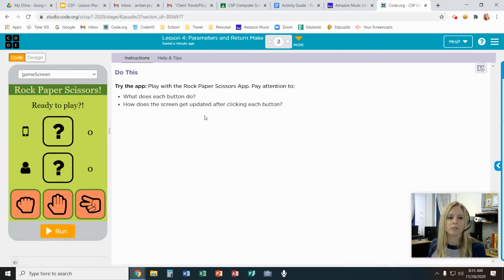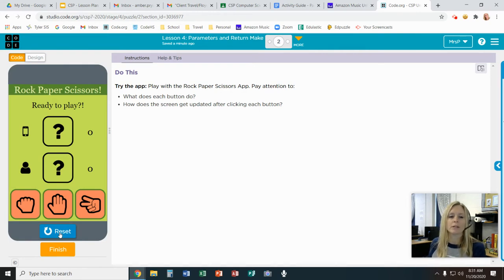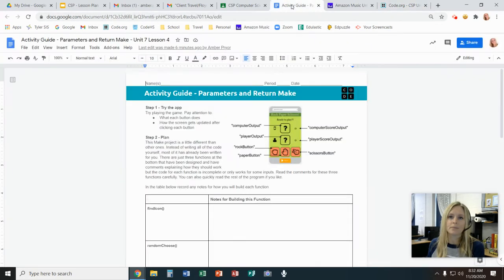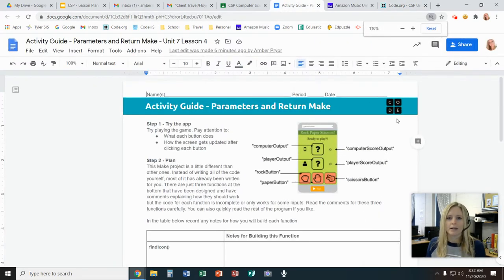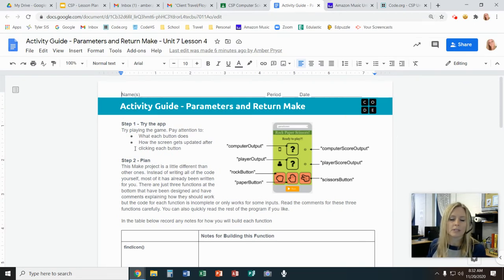You're going to run it, play with it, push all the buttons, see what everything does, and kind of predict how maybe an update screen function might work, and just predict all the ways that maybe we're using parameters in order to create this app. You'll want to simultaneously look through your activity guide and just follow it step by step.